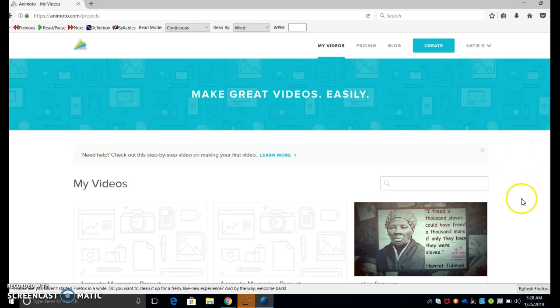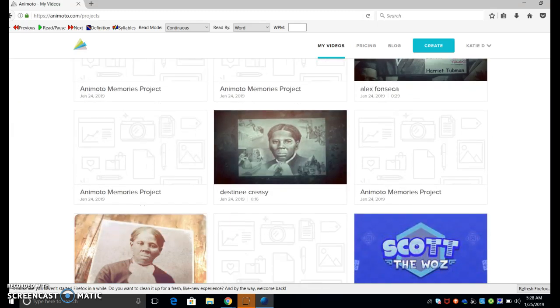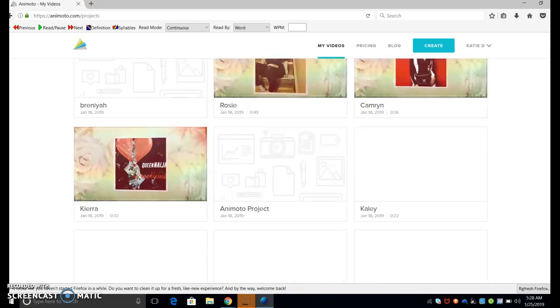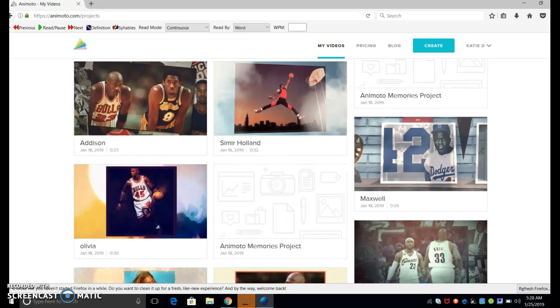And by using this, you can now scroll down and see all the projects. Sometimes it takes a minute to load, but they're all coming up.